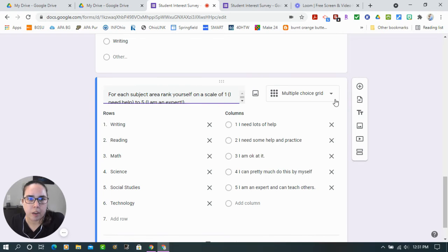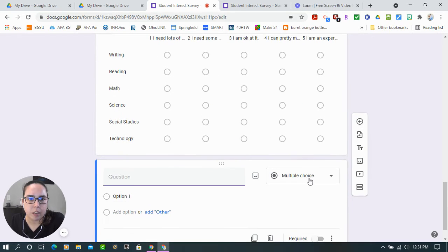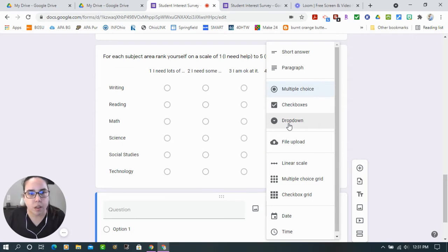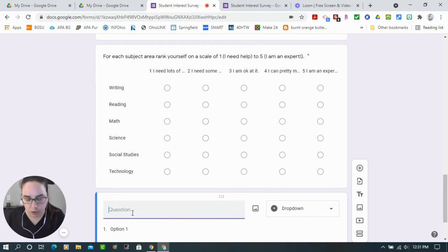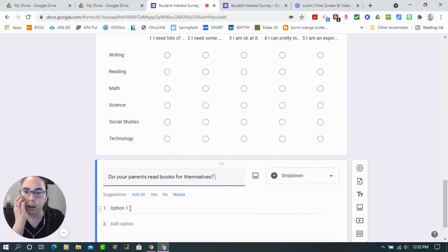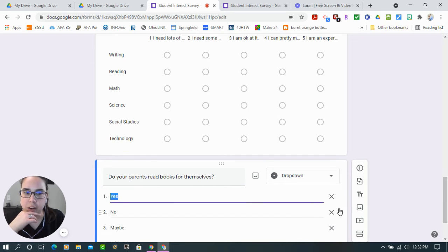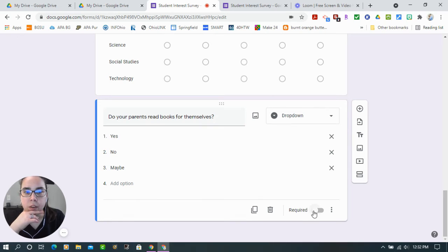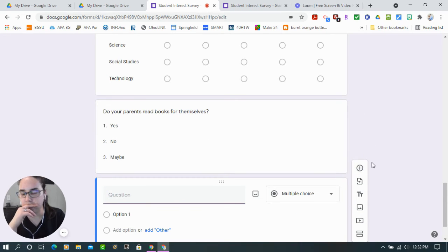Let's select this guy. Add another question. And let's do a question that is a drop down. Let's do, do your parents read books for themselves? And then here they're going to give us suggestions, only because of the type of question it is. So we're going to do a yes, no, and a maybe, because maybe they don't know. All right, so there's a drop-down question, and we'll preview that here in a minute.